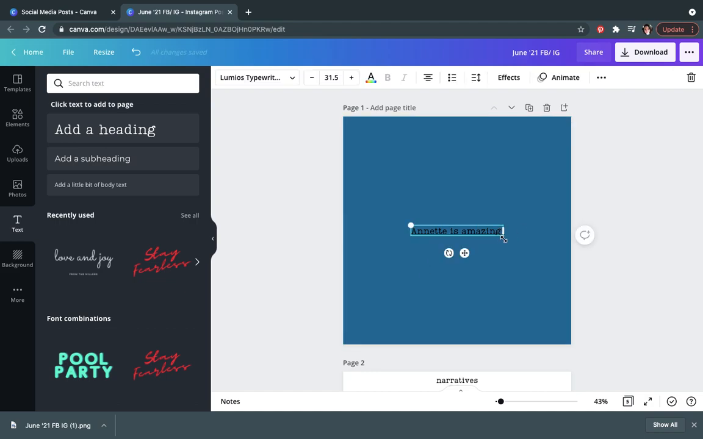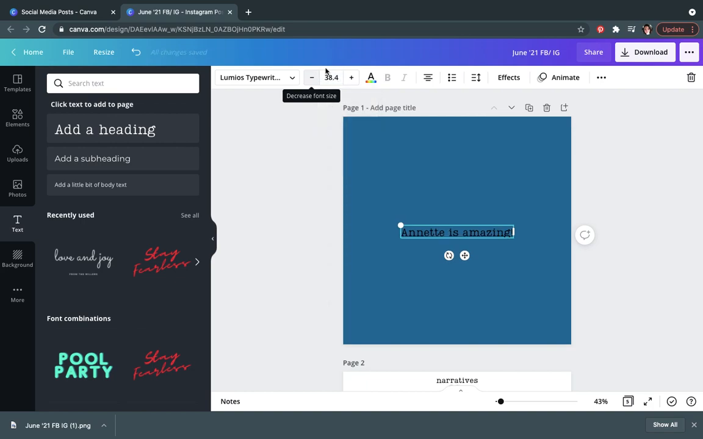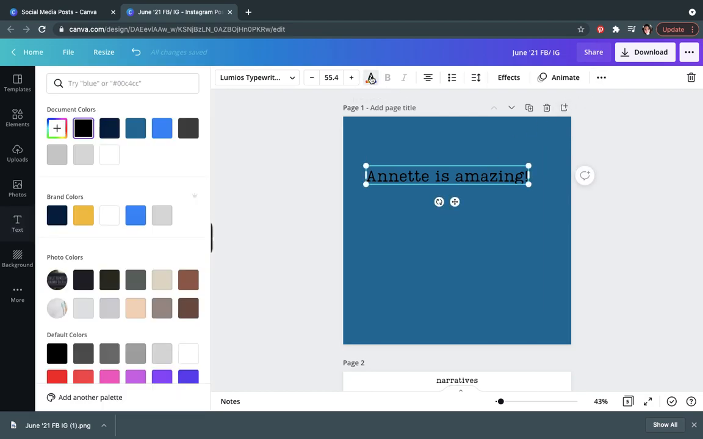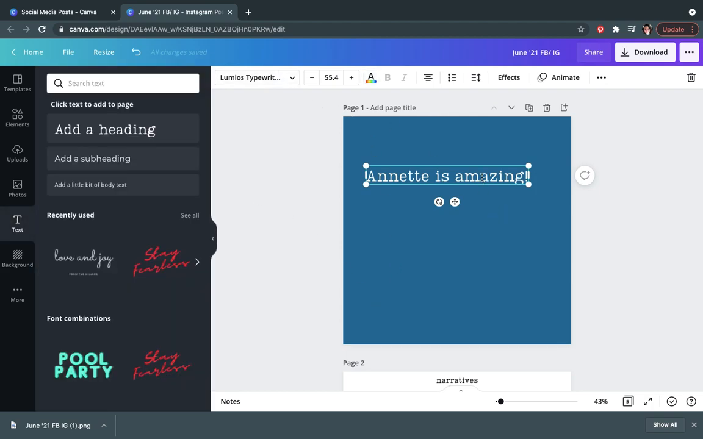Let's say that I want it bigger. You can either come up here and hit your plus key, or just keep going down, or you can type in a number. You can say I want it to be 28.4, and then that's the size it will be. You can also use your arrow in the corner by holding down and moving it. You can change the color here. Some templates do not allow you to bold or italics, and this one is one of them.